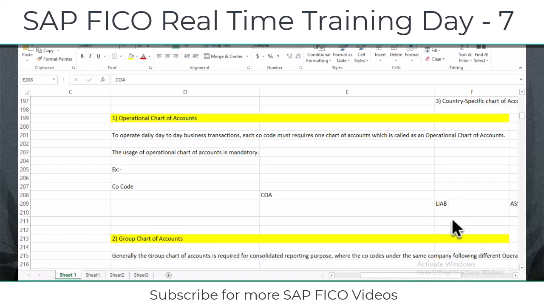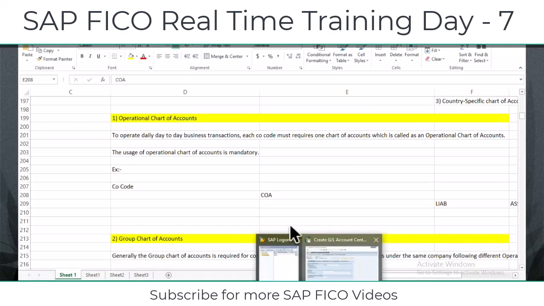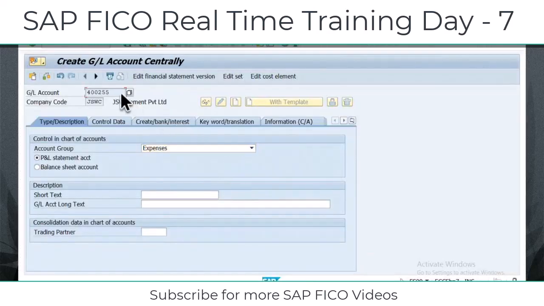Got it? So now here we are going to understand what is chart of accounts and how to form the chart of accounts structure, all these things. We are consultants, so we need to design all the account groups and chart of accounts, etc. Then users will be in a position to create the respective GL master records under the respective account groups.